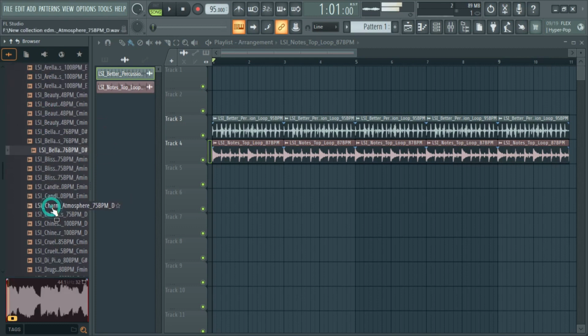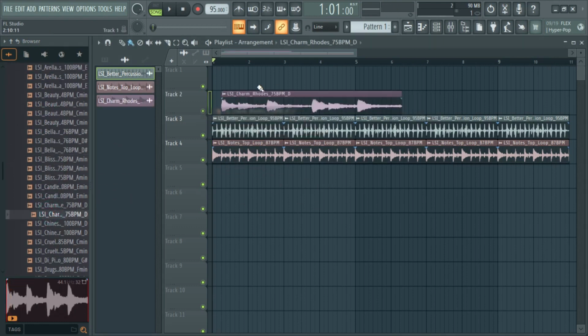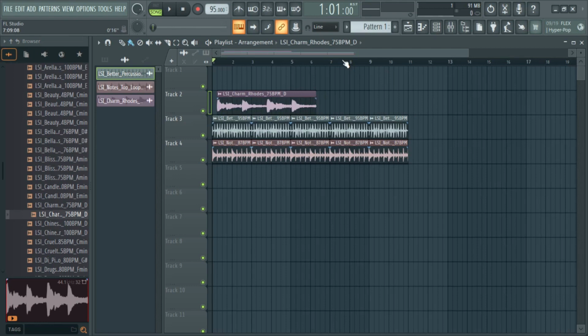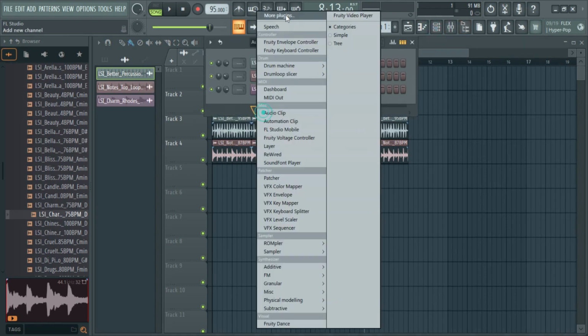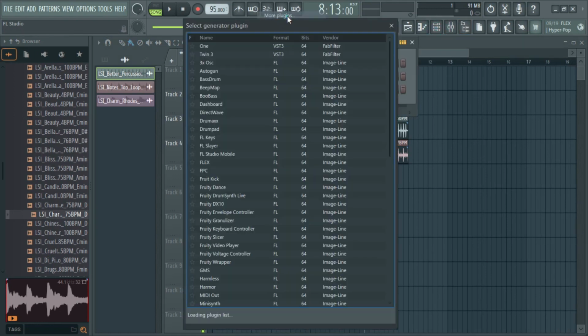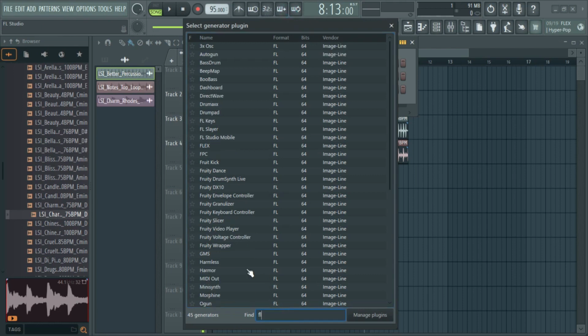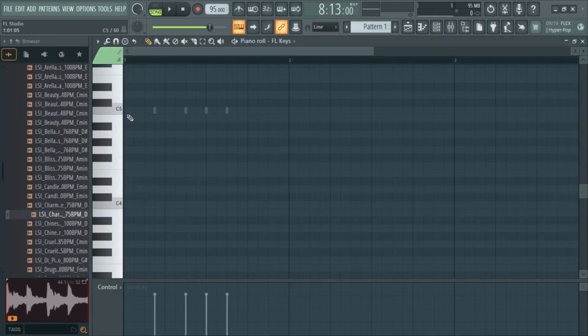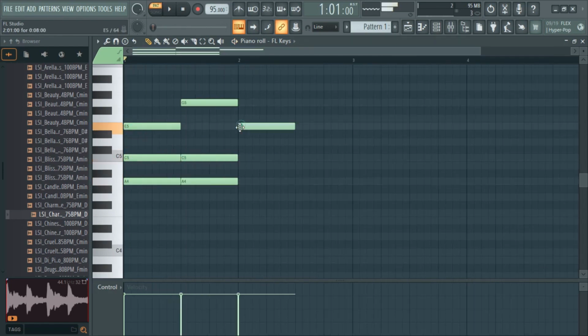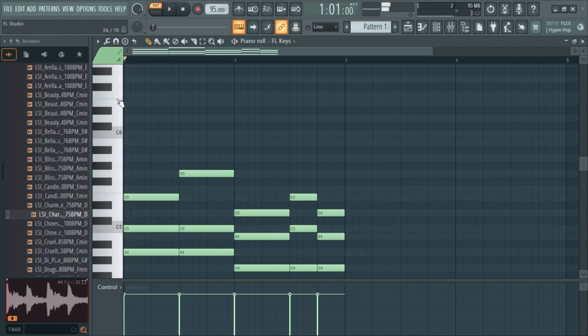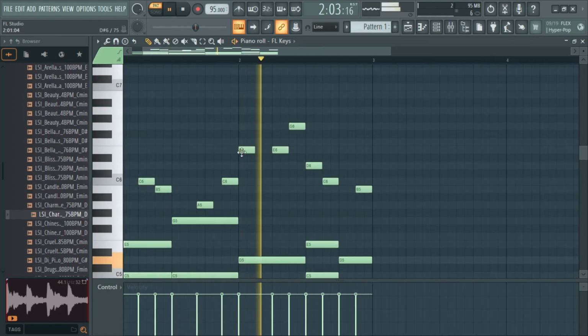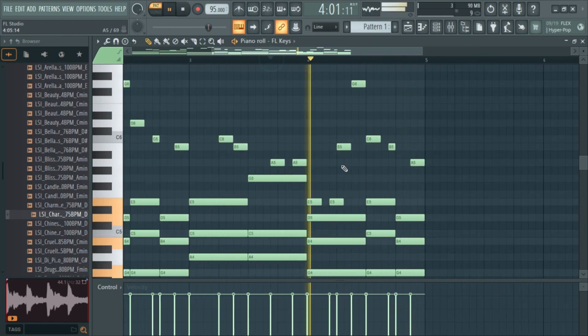Instrumental loops. Okay, we're gonna add some chords. You can also make chords in here, like you can choose any plugins like FL something. You can add your chords like this. So basically make your melody in this section.